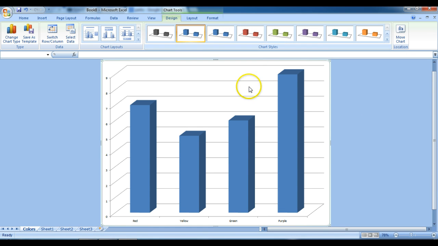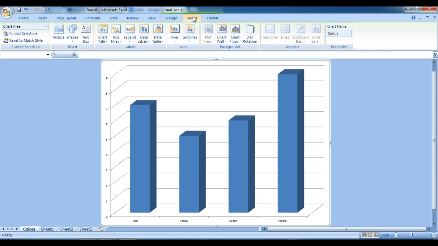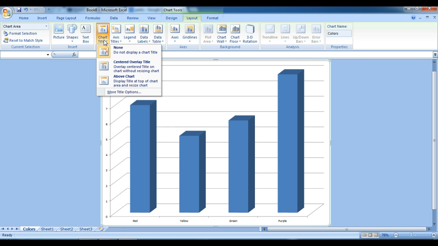From here, we are going to go up to the top to a tab called Layout, and notice at the very top, it says Chart Tools. And we're going to use the layout that is underneath Chart Tools. Now with layout, this gives us some options. In this labels area, you'll notice there is an icon for chart title. Go ahead and click on chart title.